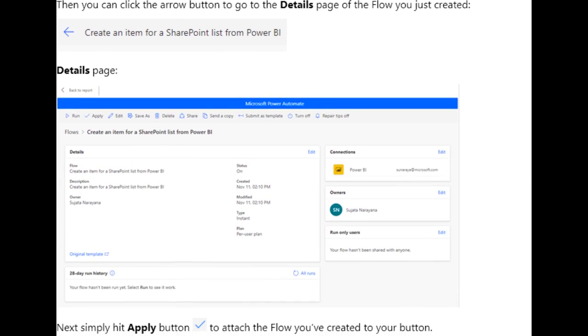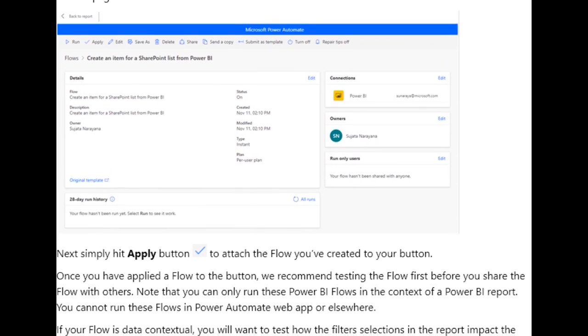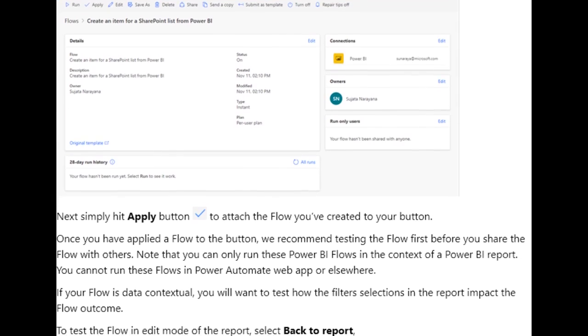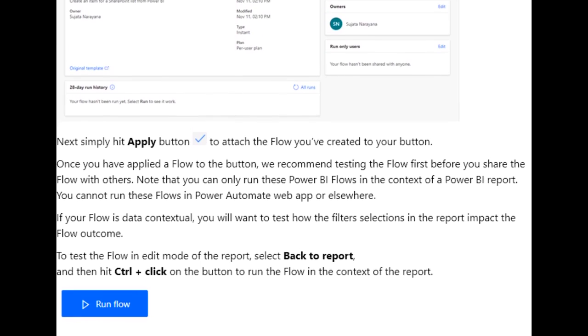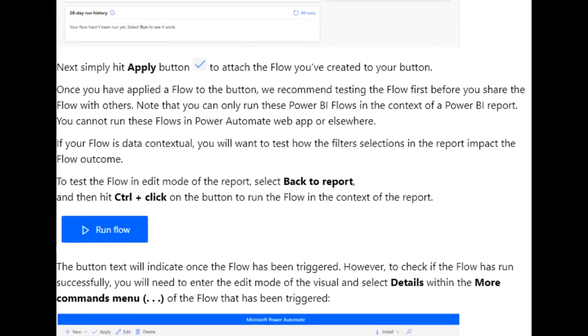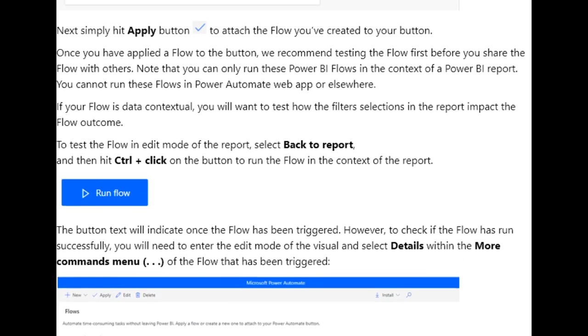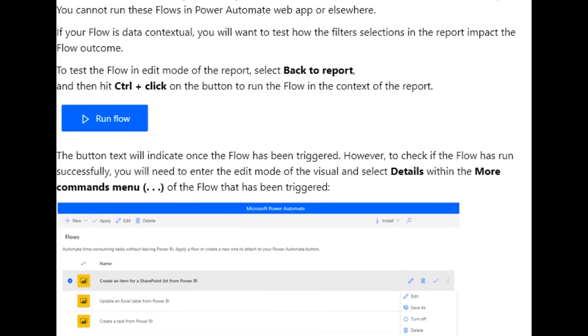If your flow is data contextual, you will want to test how the filter selections in the report impact the flow outcome. To test the flow in edit mode of the report, select Back to Report, and then hit Ctrl plus click on the button to run the flow in the context of the report. The button text will indicate once the flow has been triggered.